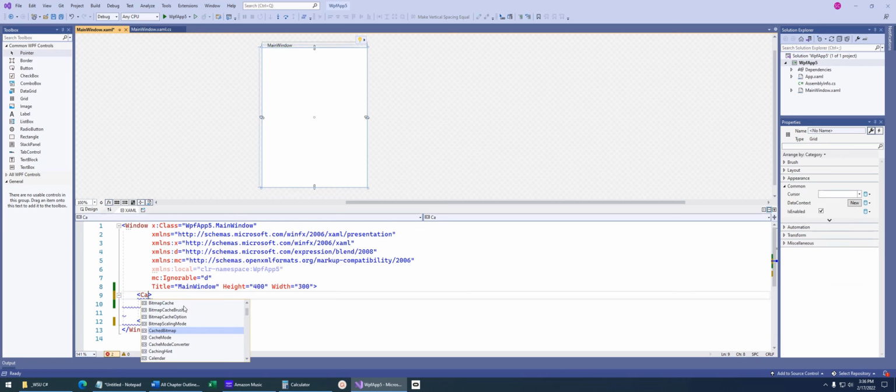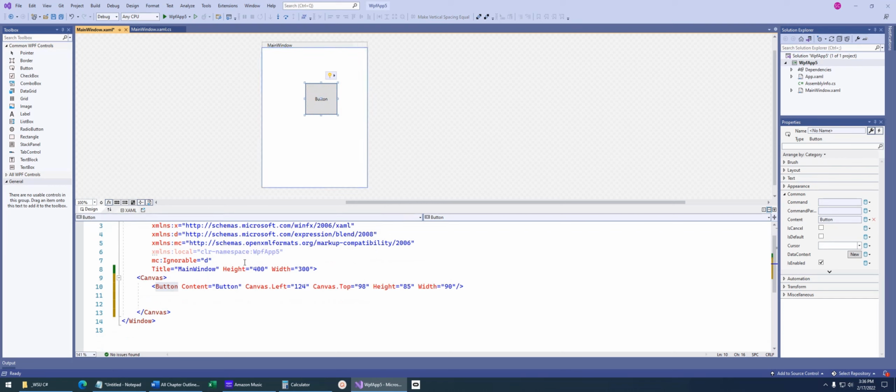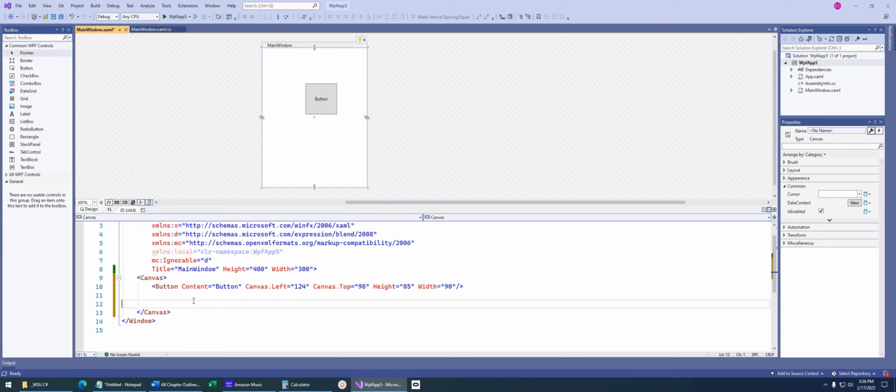If I put a canvas in here, this is what I would recommend, especially if you're having trouble getting WPF to do what you want it to do. I would just recommend using a canvas control for right now. Now in the real world, a canvas control is great, but it doesn't offer you the flexibility that something like a grid control will. So it really depends on your end product whether you want to use a canvas or a grid.